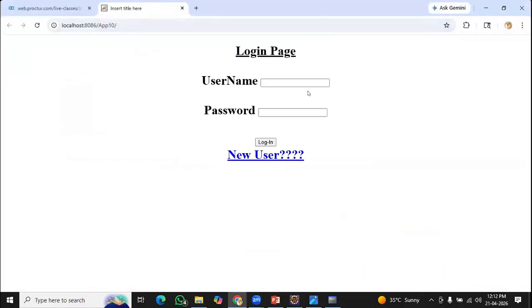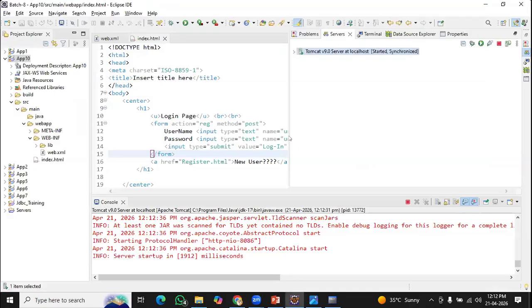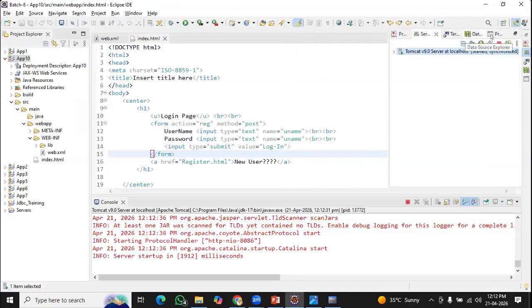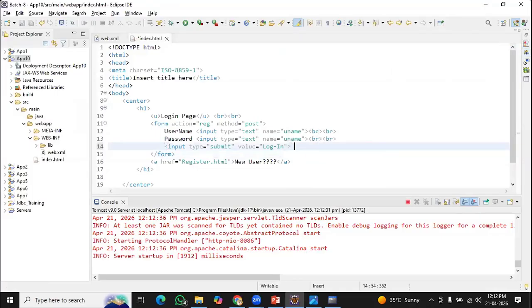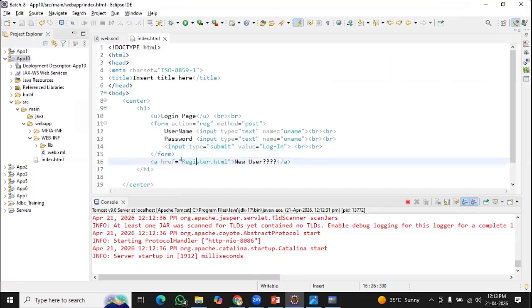And that's it. I got my login page. Username, password, login, new user. I'll do one thing, just this one. Better. New user login. Now, if I click on new user, I need to go to register.html.